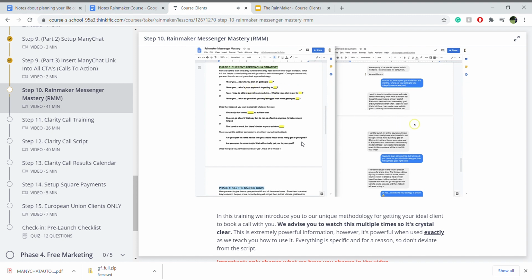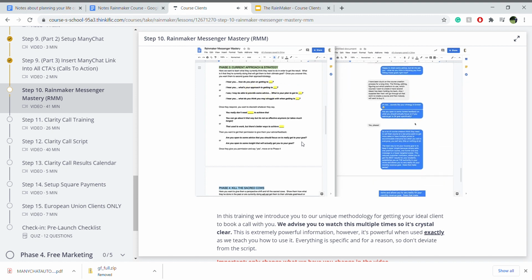So as you can see here, this is phase 3. I said, happy to share some advice, but let me ask you, what do you think is blocking you from hitting those goals right now? So she replies and she said, I have been stuck on the course creation process for a long time, right?